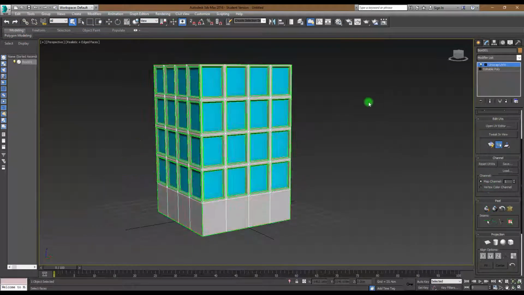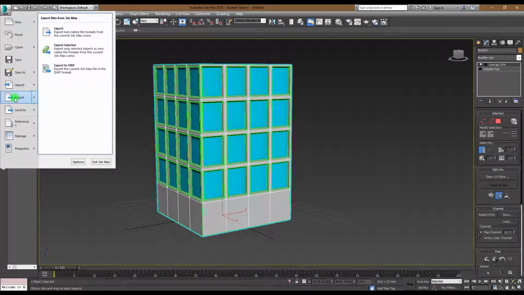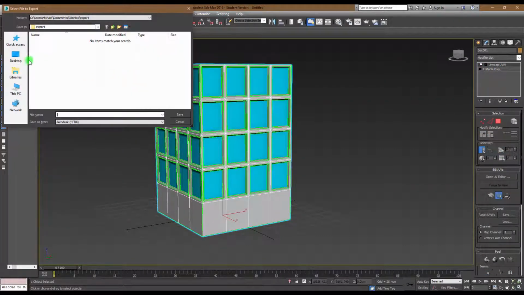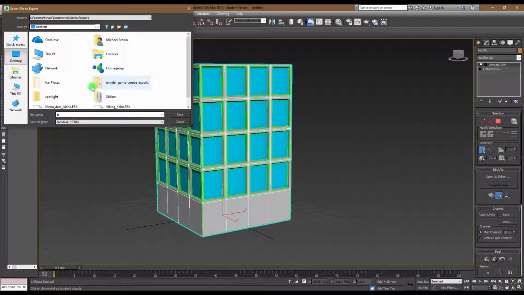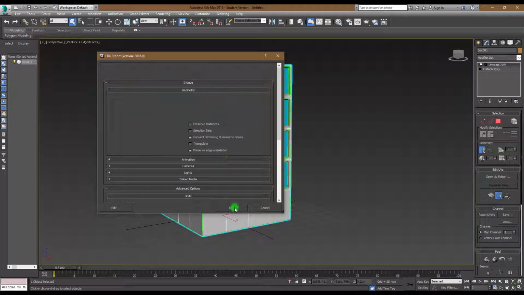So once I do that, I can now export this piece. Okay, so I'll just go to Max, export, export selected, put on my desktop, building test. Okay, smoothing groups, great.